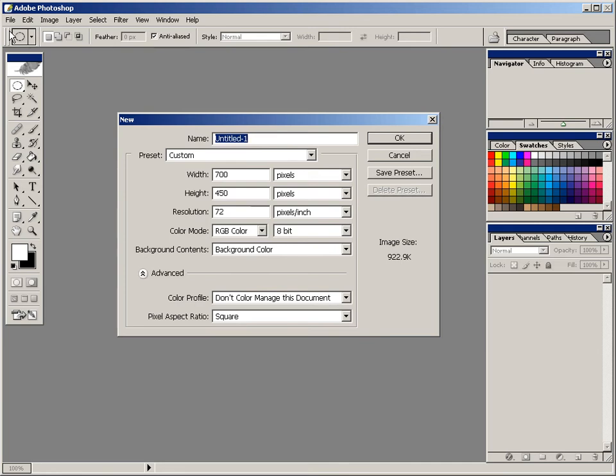resize it down later. Okay, so for this image, I want you to come in here and for the width, enter in 700. And then for the height, enter in 450. And make sure that's set to pixels, both for the width and the height. Now the resolution, I want you to put in 72. And the color mode will be RGB color.